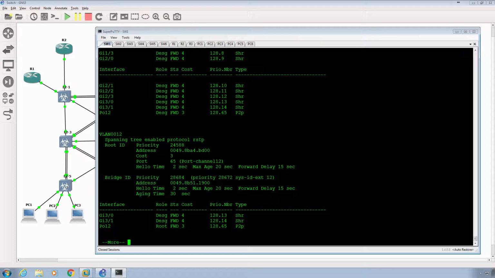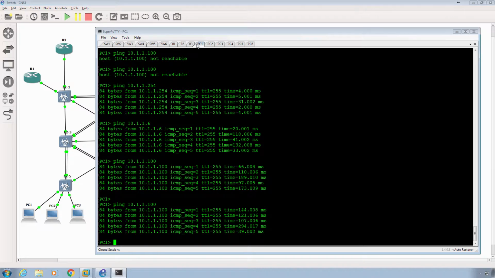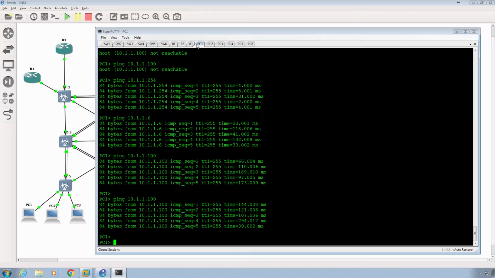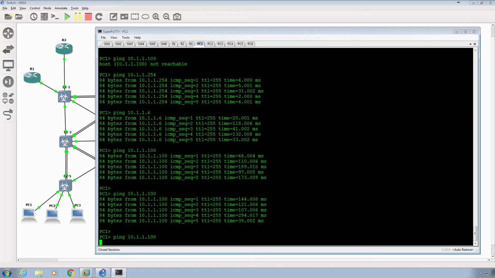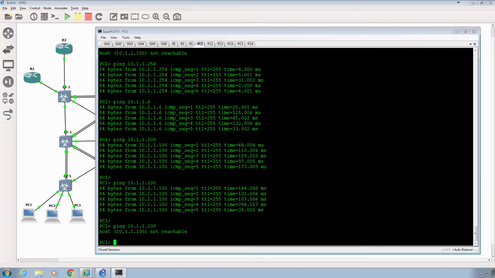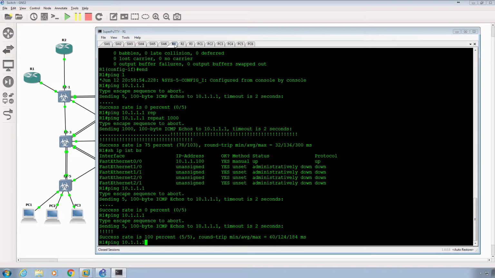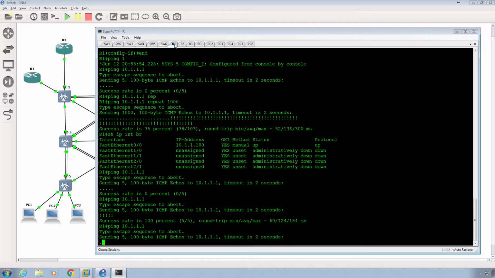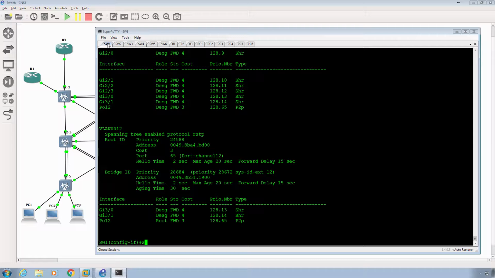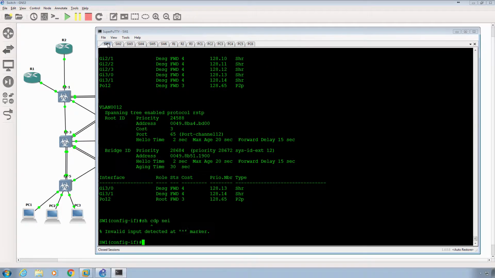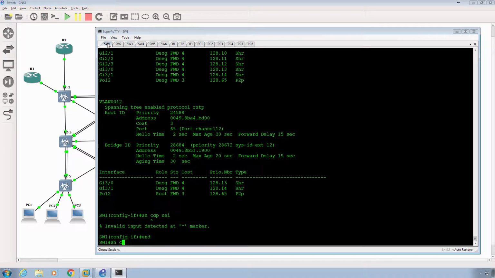So if I go to R1, PC1, and I hit the up arrow, let's ping 10.1.1.100. Not reachable. Let's go to R1, try him. So we have a small problem. So switch 1, let's go ahead and do a show CDP neighbor. Show CDP neighbor.